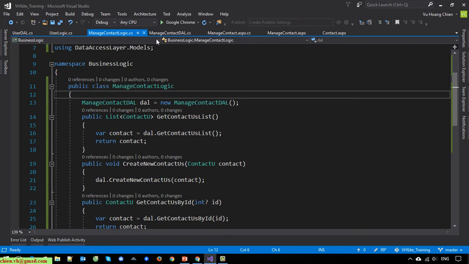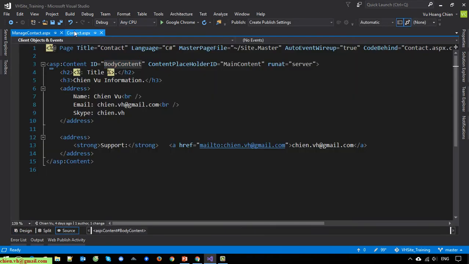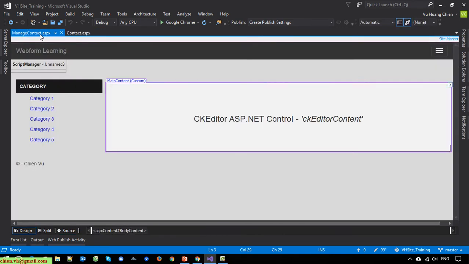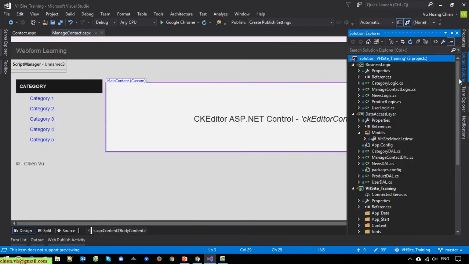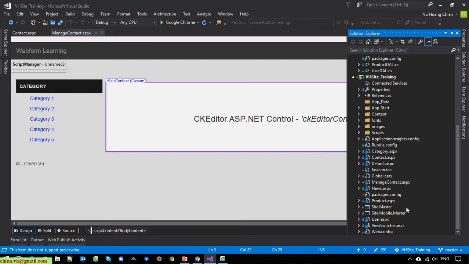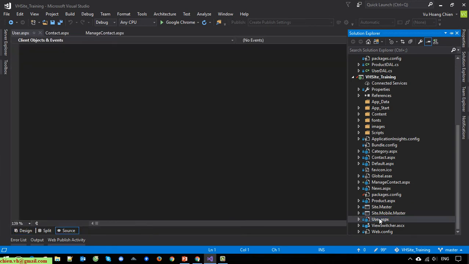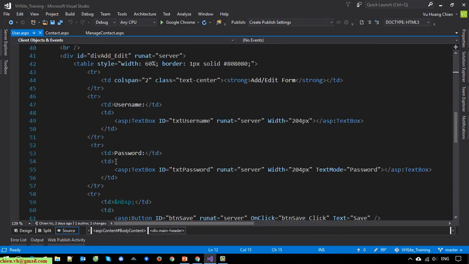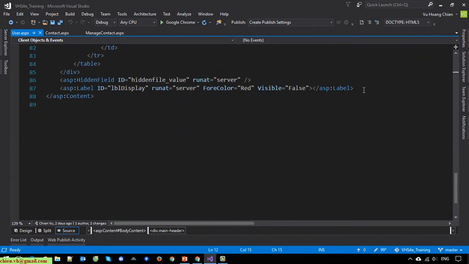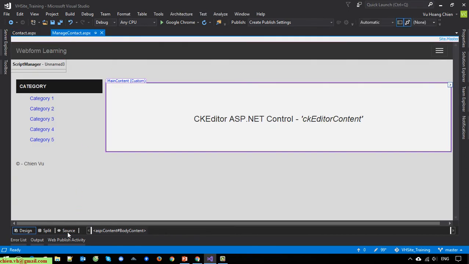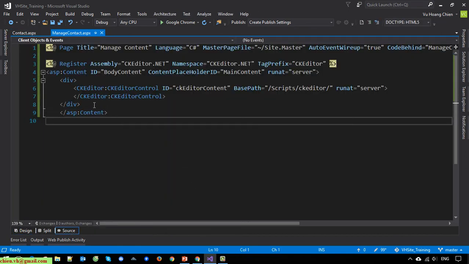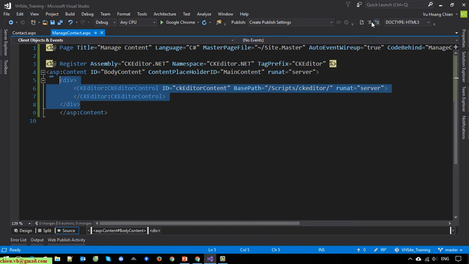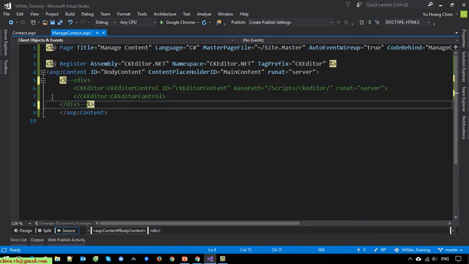Okay, so now I will close. I will open up the view of the user and copy. I will try to comment out this one first and we'll copy it to you later.